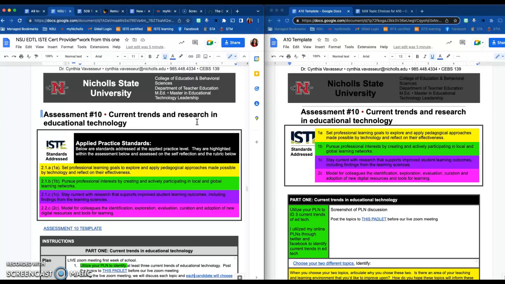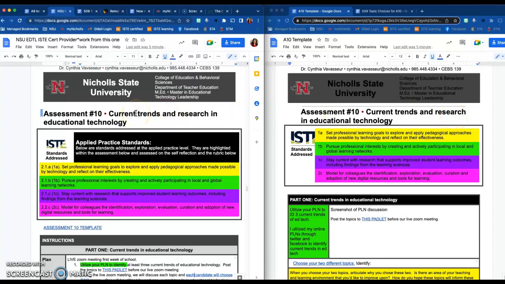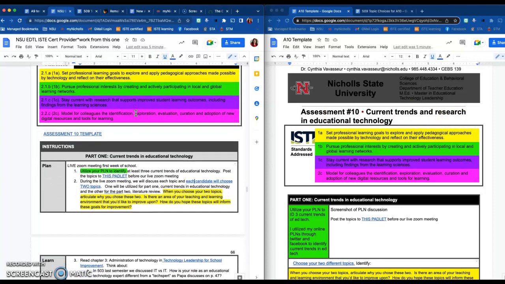So assessment 10 is long, it's big, and it's in two distinct parts. So let's look through this. Over here on this side is this master document that we always work from, and on the right hand side is your template for assessment 10. So let's look at what it is.